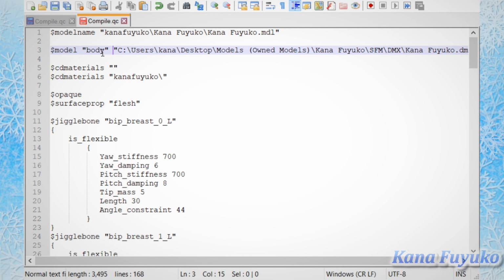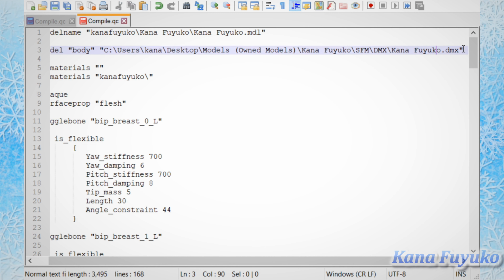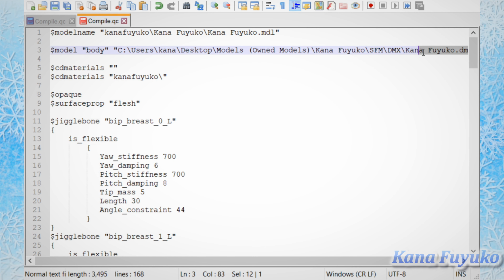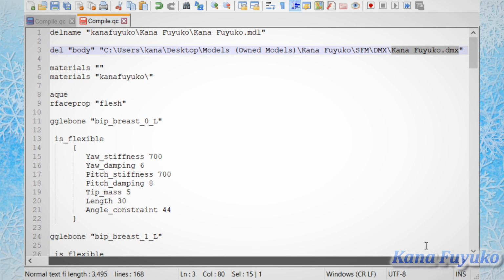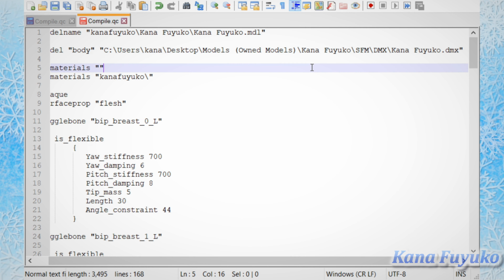Robot or something, but I left it as body just to keep things simple. And then I defined a path for my DMX file. And yes, I highly recommend you make sure to have the file name right at the end, otherwise your QC file will not be able to detect it. So please make sure the DMX file is there. It's kind of like what you put in the source export settings in the first part where you're defining where you want to export the DMX, except you just add the last part right here.